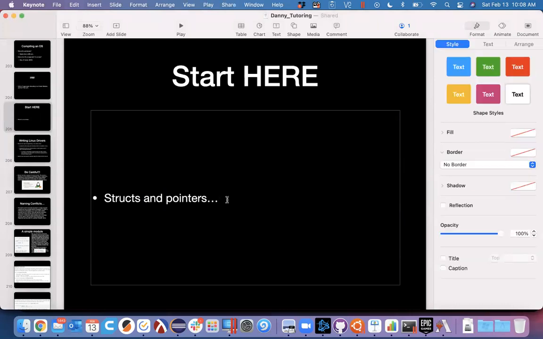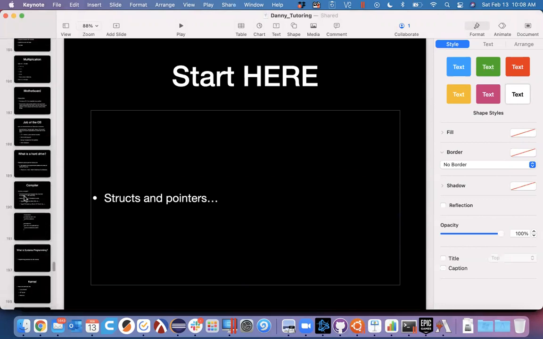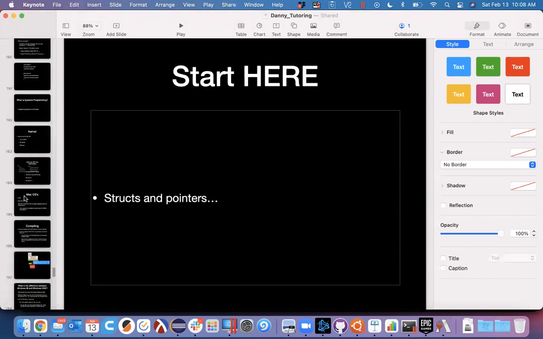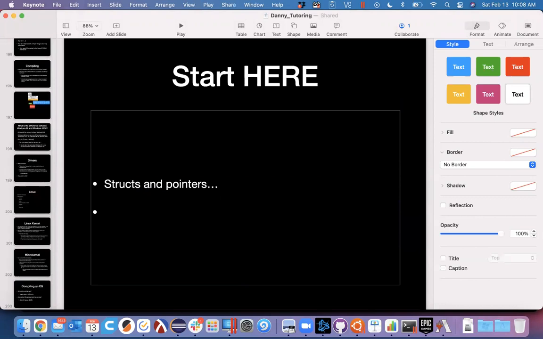Oh, we really haven't talked about pointers yet either. I think we were just going to do a quick overview, because I know what you're talking about. Okay, you've roughly got it. Okay, so let's start with the idea of structs.